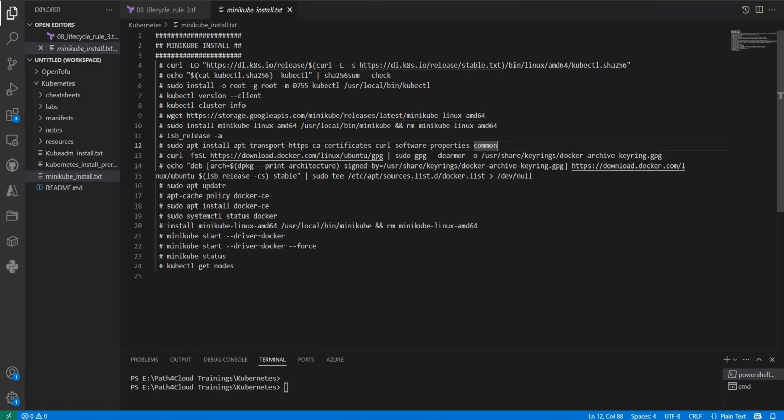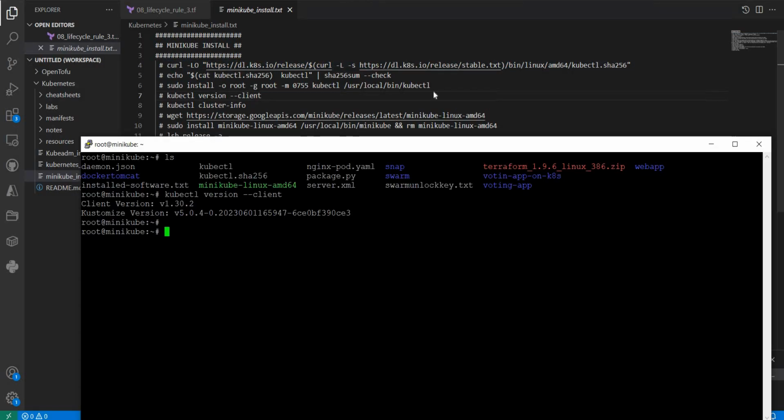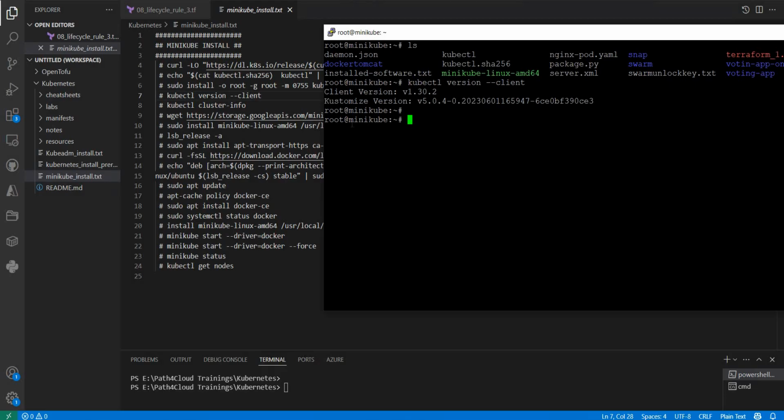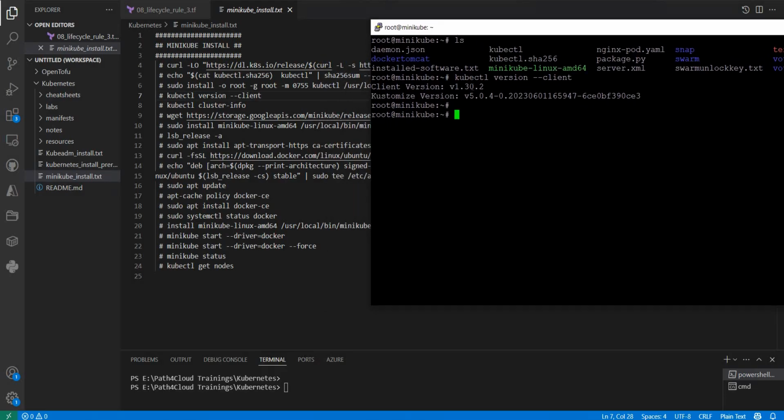Just copy and paste every command in your environment. I have this Minikube server already running, where I have done this many times because I am running other batches as well, so I have talked about all this there. With this kubectl version, you can see that we are on 1.30, because it was a previous version.